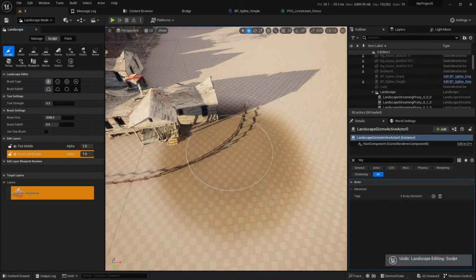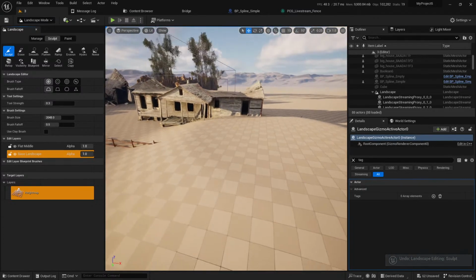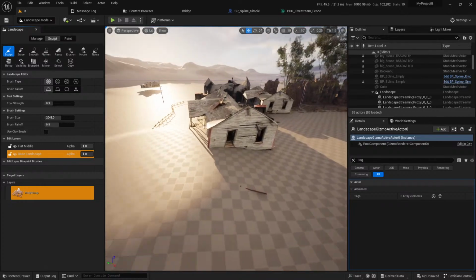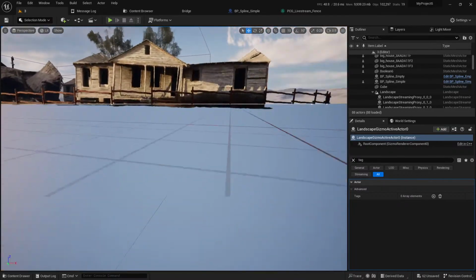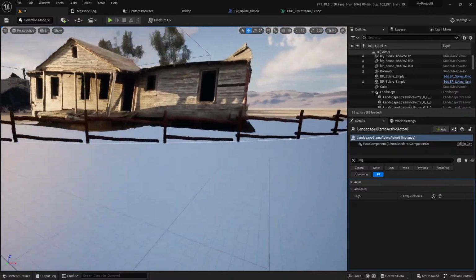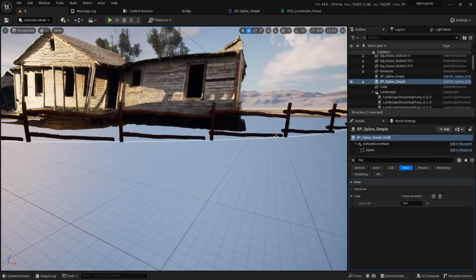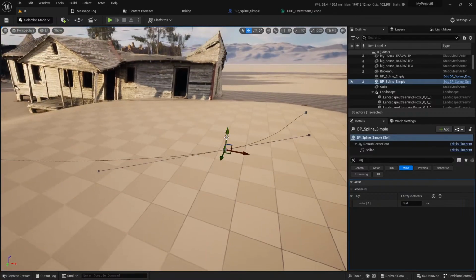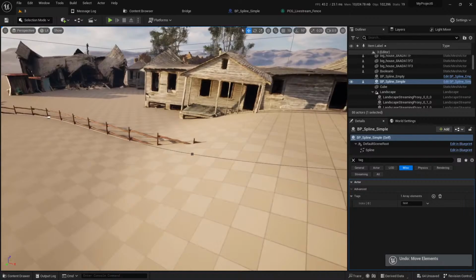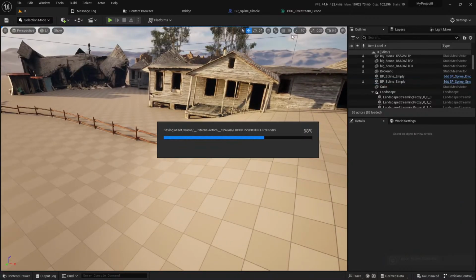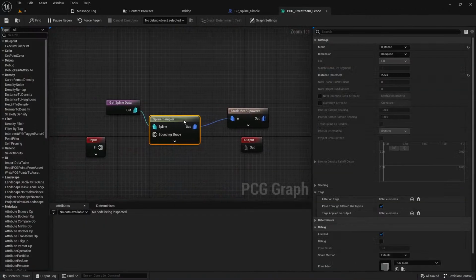Not that much, just a little bit. Okay, so you see that my spline is only following the spline, and it's not really following the mesh. So instead of going here and going up like this and trying to fix it manually, there is something you can do in the procedural component.